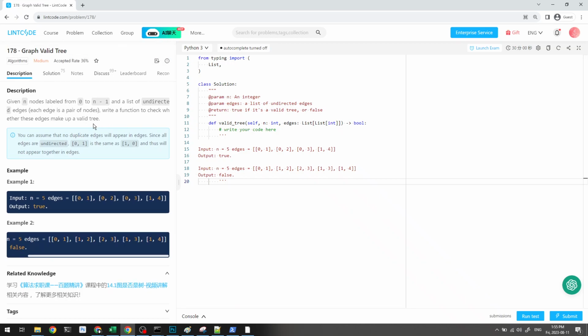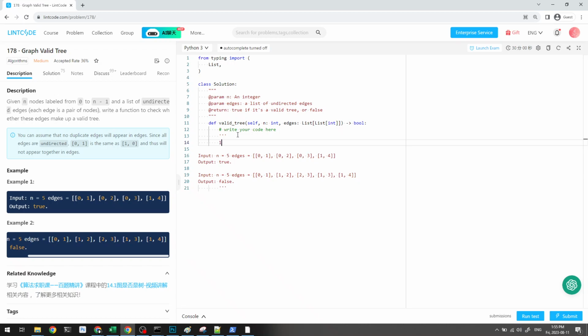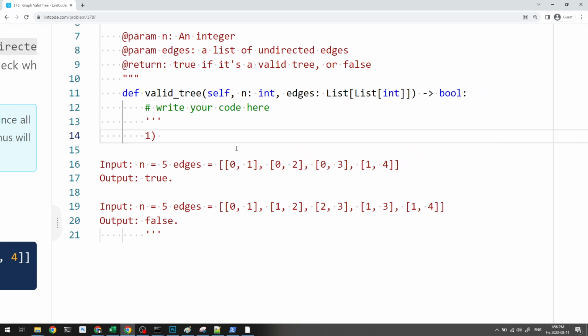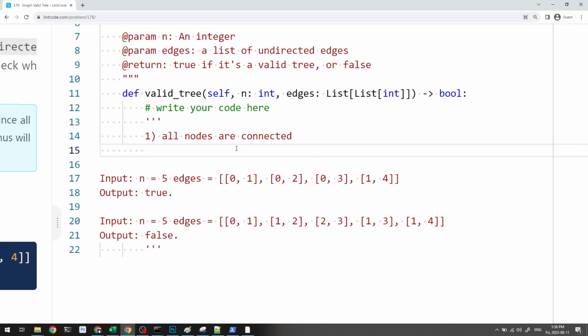Now, what is a valid tree? They haven't really told us what a valid tree is, so I'll go ahead and tell you. A valid tree satisfies a couple of conditions. First of all, the nodes are connected, and I'll explain what that means in a second. It also satisfies that there are no cycles. Okay, so what does this mean?